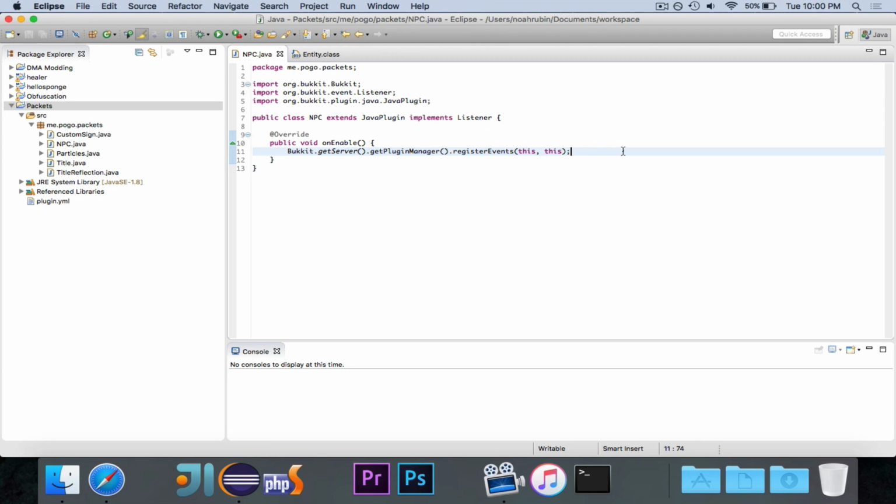NPCs, or non-player characters, in the context of Minecraft, are essentially players that show up in the game, but they're not actually controlled by a human. They're really useful, for example, if you want to show your staff members on your server and you have a room, you can actually put NPCs of your staff members, so it will look like they're actual people with the skin and the display name, but it will really just be a dummy player that won't do anything.